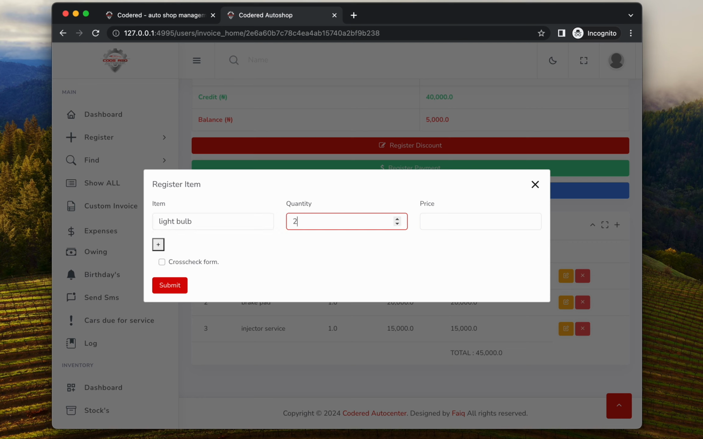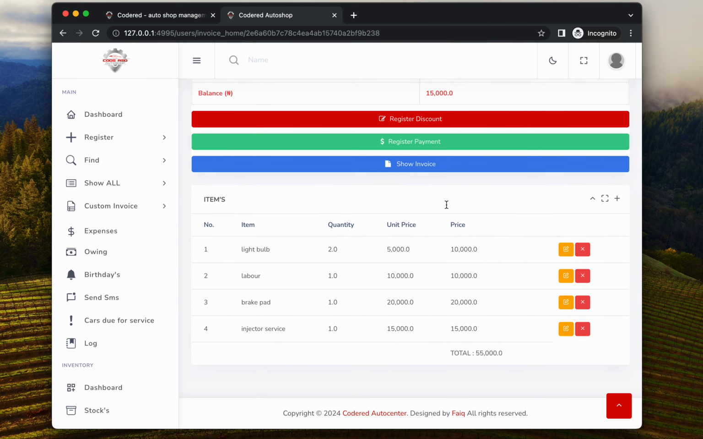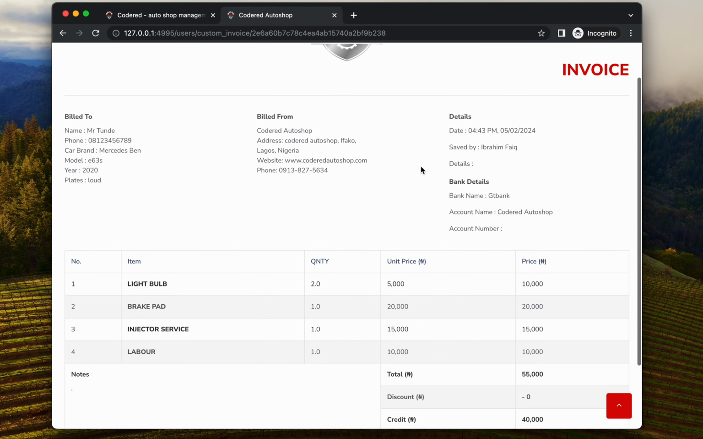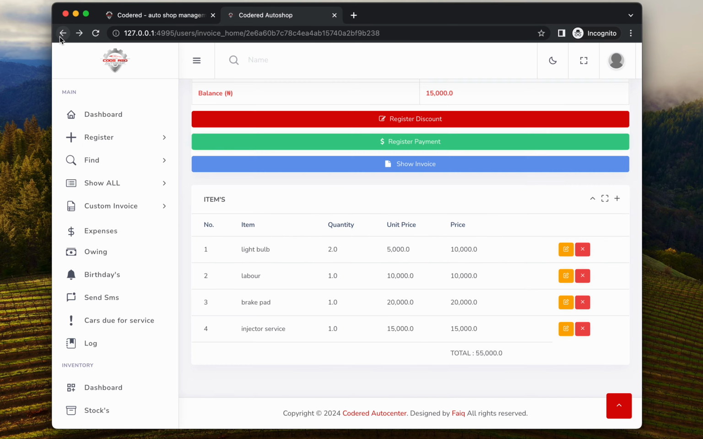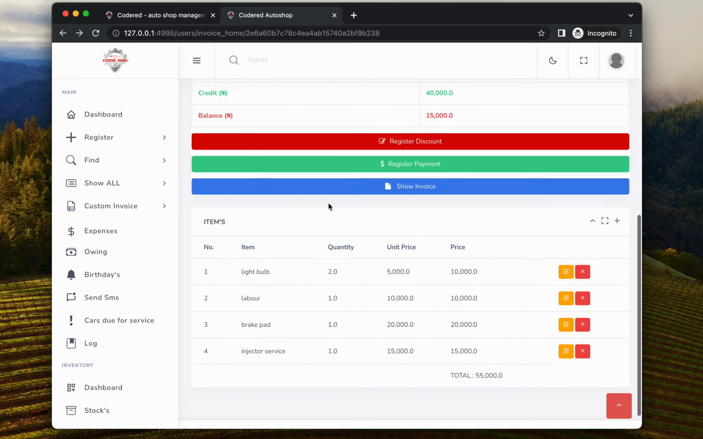Light bulb, and it's 5,000 naira-ish. So see, then the light bulb is added. Then I can just show the invoice directly and print the invoice without needing to register the customer and all. So this was requested. Yeah.